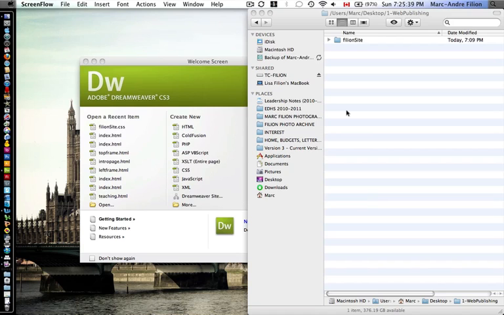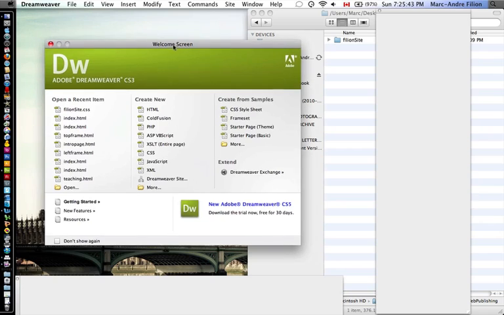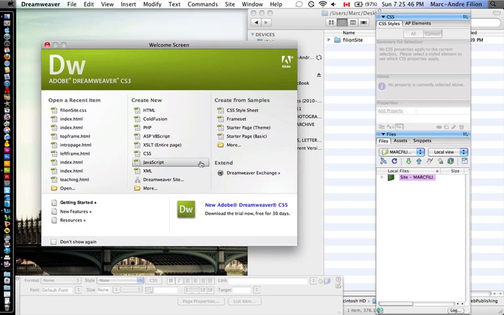In this video, we're going to see what folders we need in order to create our first website. We're also going to use Dreamweaver CS3 to see what we need to do in order to define our site in order to get started designing it.